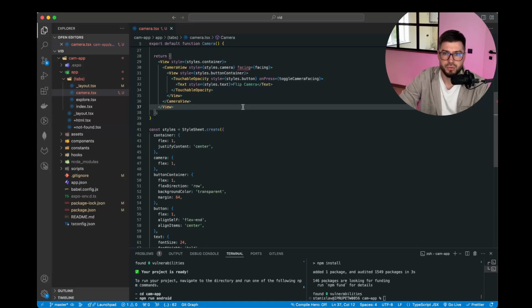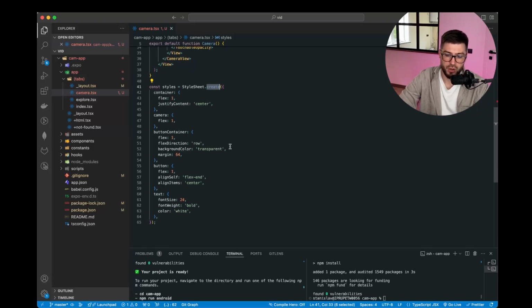We are done with the components, and now a few words about styling in React Native. In React Native, styles are defined using JavaScript objects rather than traditional CSS. The StyleSheet.create method is used to create an optimized style object. Here is a brief overview of the styles that we are using inside of our camera component.